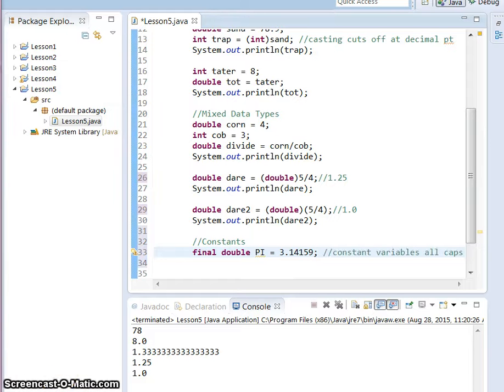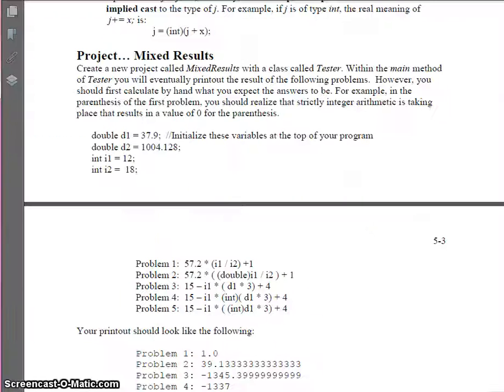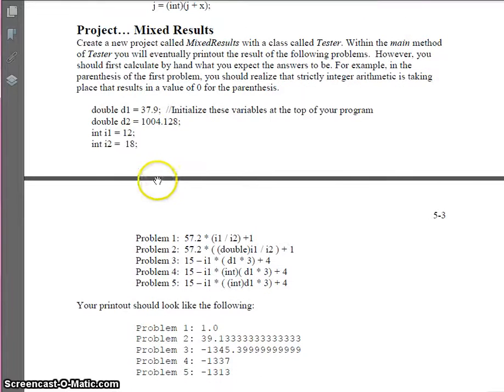That is it for lesson 5. So for lesson 5, you have some questions on Moodle, and in your book, you have a project called Mixed Results. It is on page 28 of your book. Let me know if you have any questions, and good luck.